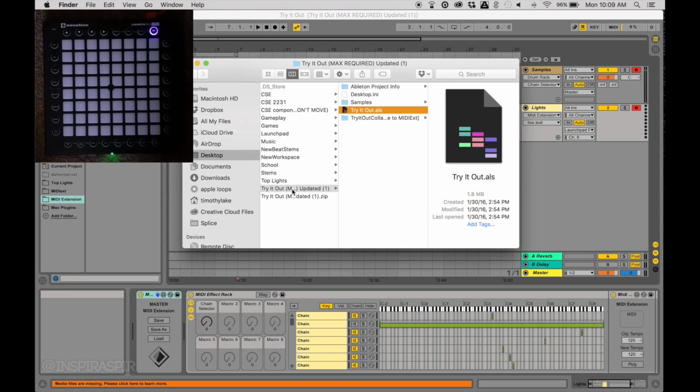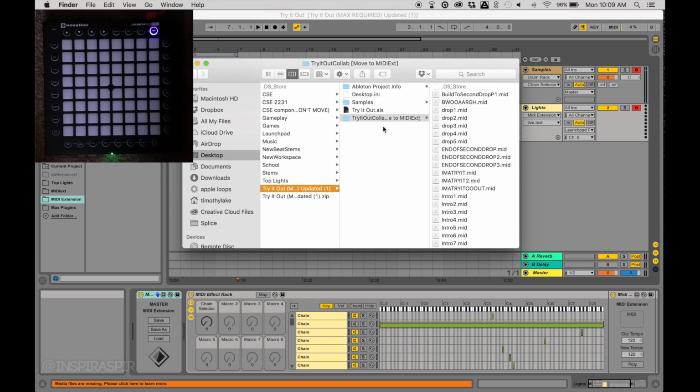When you open up your project file, if the lights are included, like it is in this example, then it should have a folder that includes just the lights. So in this case, there's this Try It Out collab that Cascoby and I worked on, and it even says move to MIDI ext. And so what that means is, I'm just going to copy this folder. Okay, so I'm going to copy the folder, and then I'm going to move to this MIDI ext, which is the default path the extension device looks for.